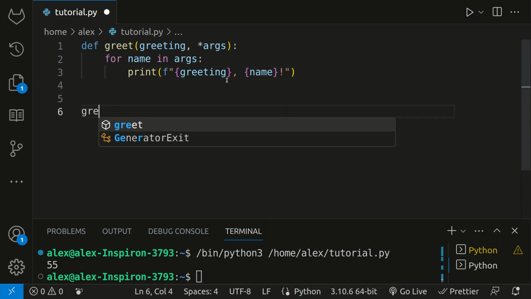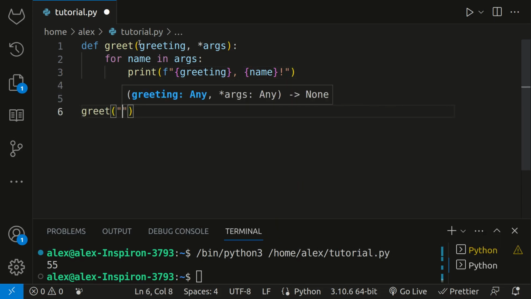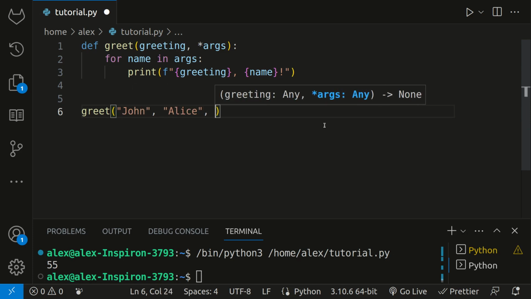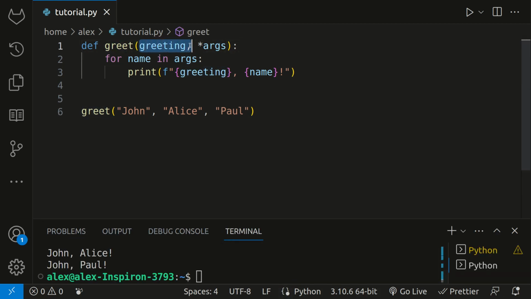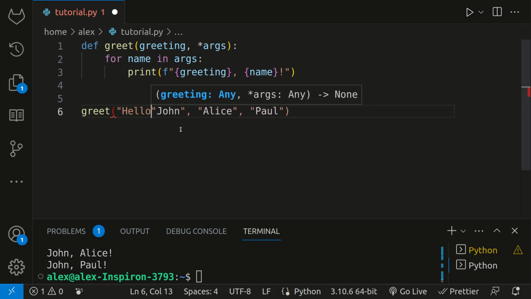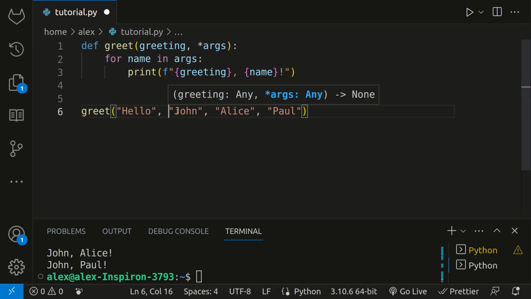And now we can greet with the greeting. So we have to specify the greeting first, because if we just did John, Alice, and Paul, for example, right? If we did this, it would say John, Alice, John, Paul. It would think that there's only two names because John is the greeting. So we have to make sure that we're actually specifying the greeting. And so we'll do hello. And so this is the greeting because it's first.